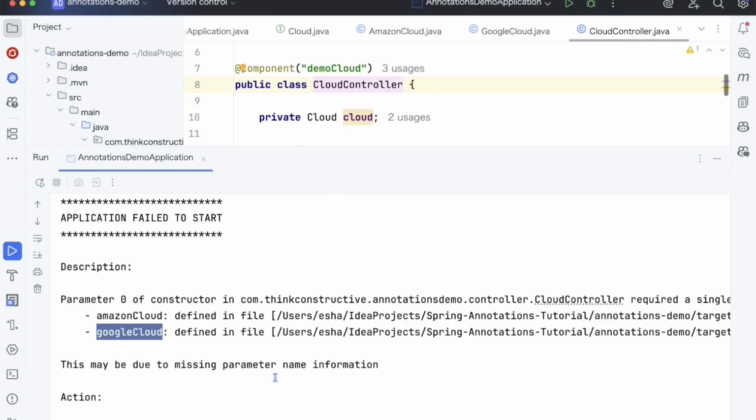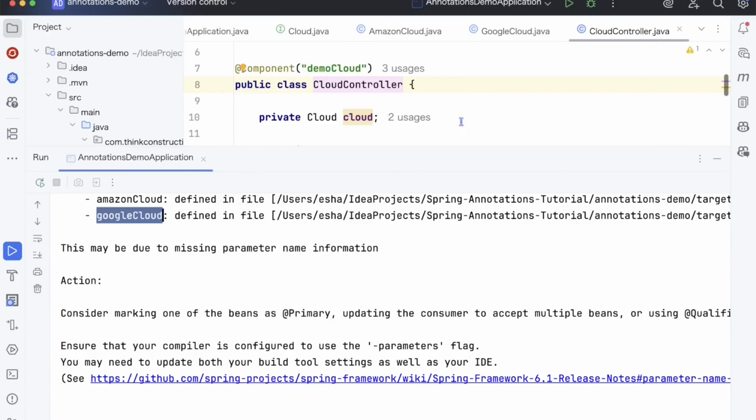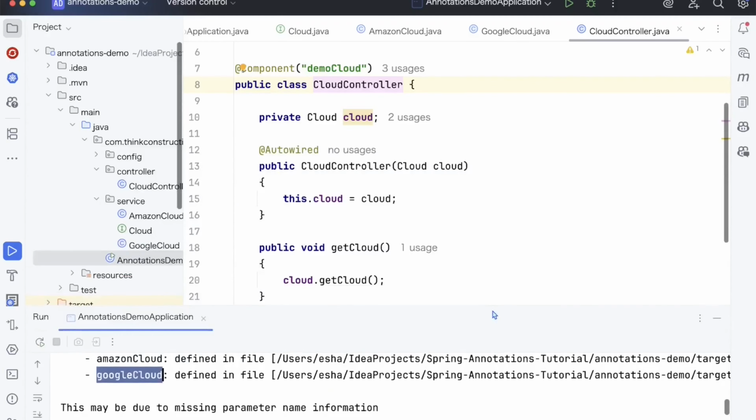What is happening? The Spring container got so confused about which bean to call that it refused to bring up the application and throws the error: which bean should I use? I don't know, so I will not come up. Right? That's what is happening. Now let us fix this issue.